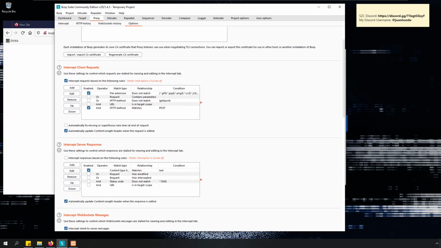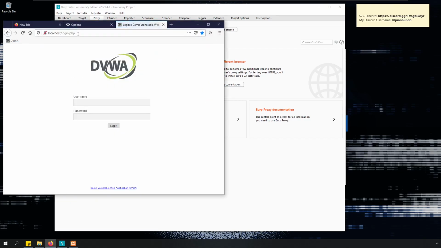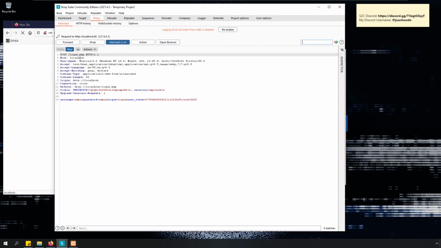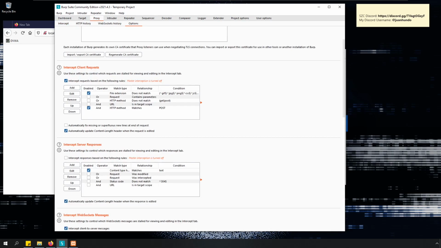We'll then turn Intercept back on to see whether our newly configured rule is working correctly. We'll reload our DVWA page, which should issue a GET request, and see that it loads successfully. We can then do a login attempt, which should issue a POST request, and see that the request is now being captured in Intercept. Let's turn Intercept back off for now and go back into the Options tab.